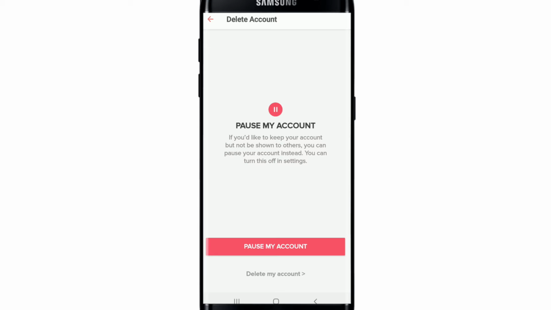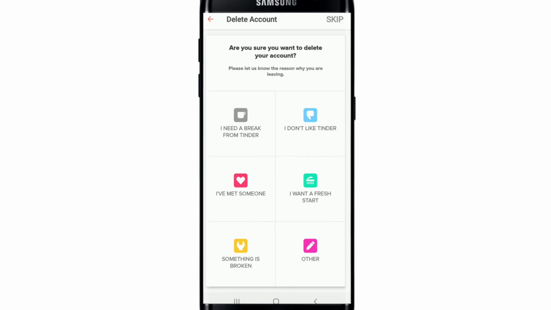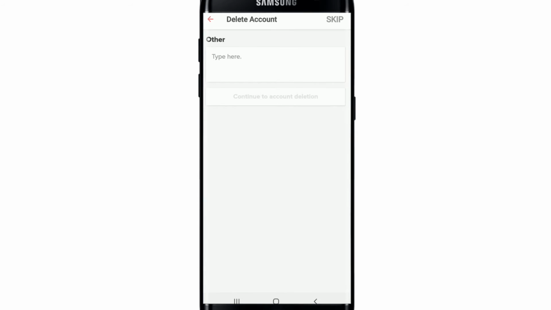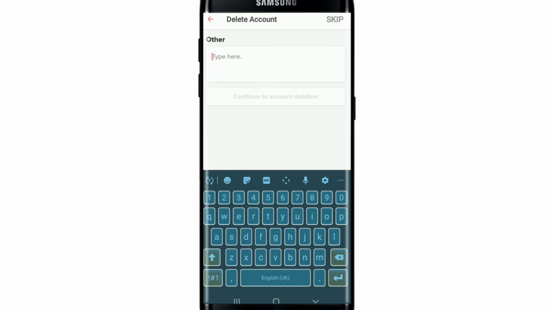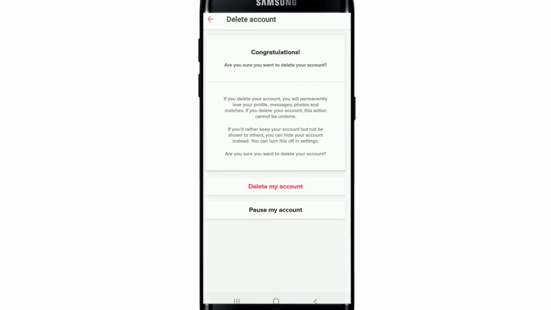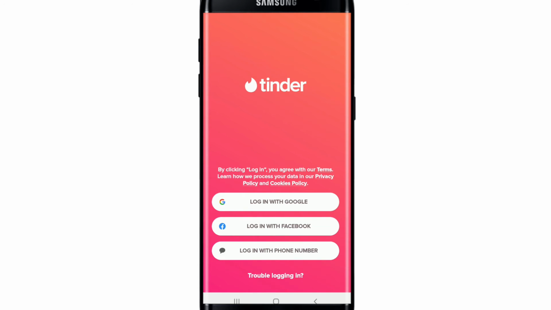From this page, select delete my account, give a reason why you are trying to delete your account by picking one from the display, or simply type it in by tapping on other and giving your reason in the text box. On the next page, simply tap on delete my account and you'll be able to delete your Tinder account.